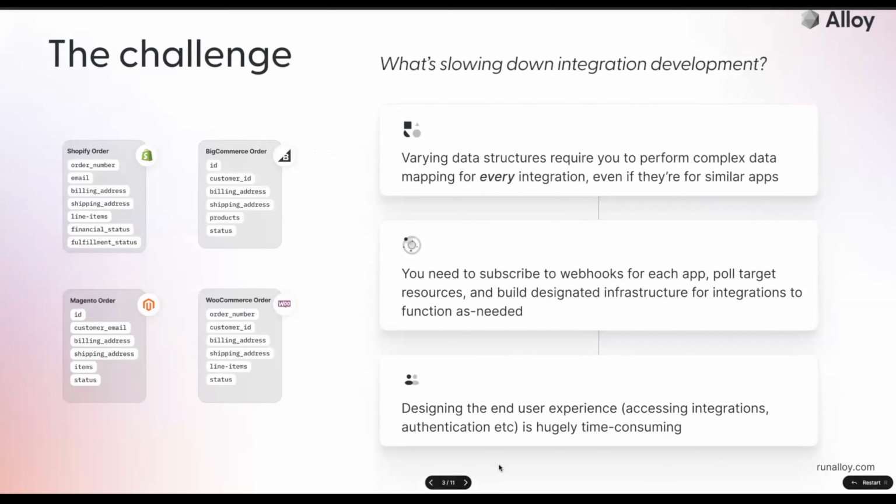All right. So first things first, right? Why unified API? And as always, our goal at Alloy is to help product teams speed up integration development, but also scale their integrations in the most efficient way possible, right? And so as we take a look at some of the factors that slow down integration development consistently, there are a few common areas that we found, right?